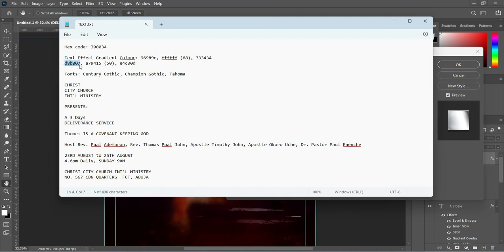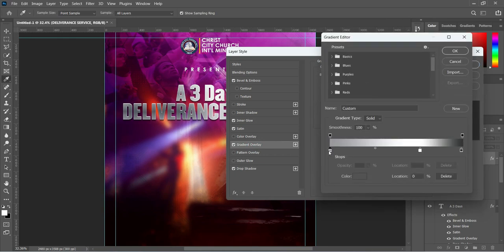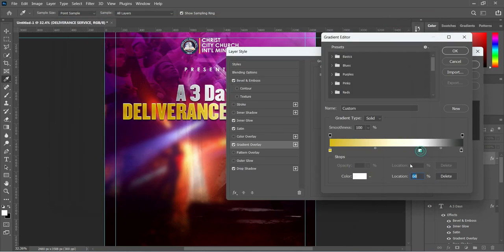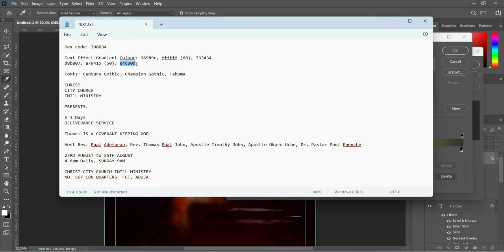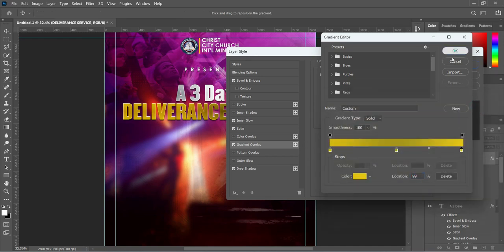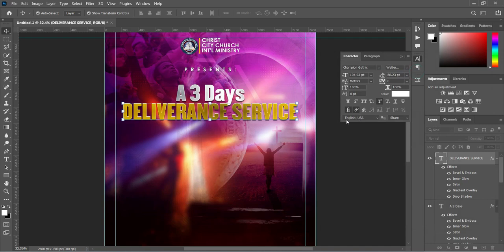Then copy this one. Then go to the gradient overlay and change this one. Then go back to copy this code over here. Change this one and the location of this one. Then we are going to change it. The location of this one is 50 and the center. Then we are going to the last one. Then copy this code here, Ctrl plus V to paste. Now we are going to apply OK. So that is it.